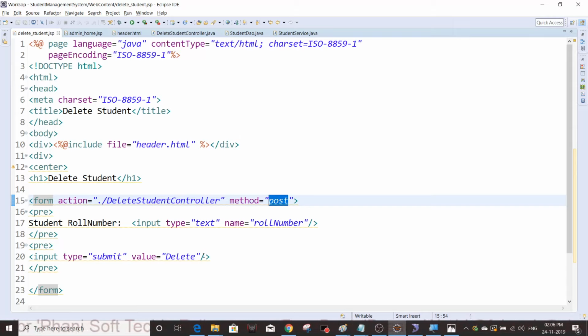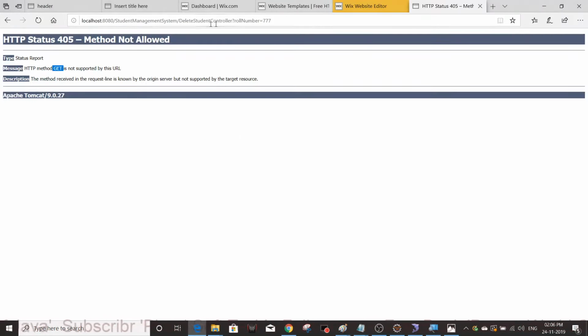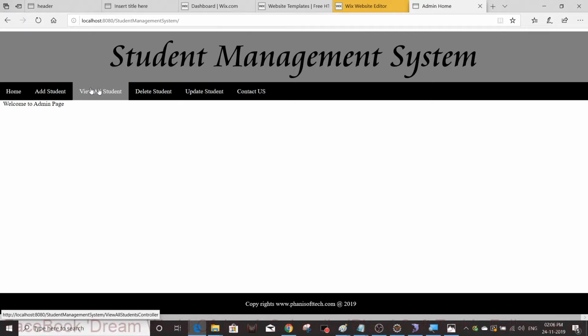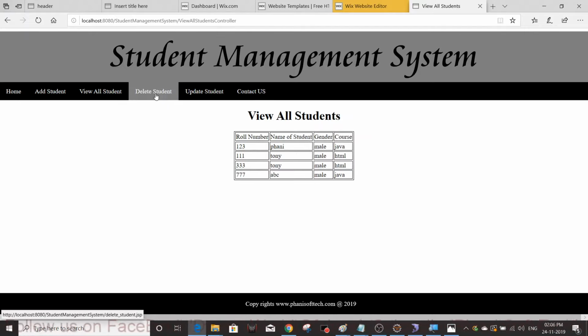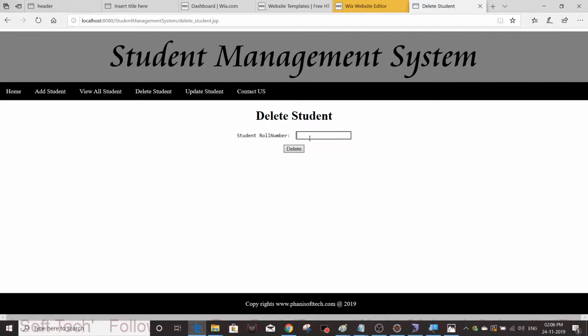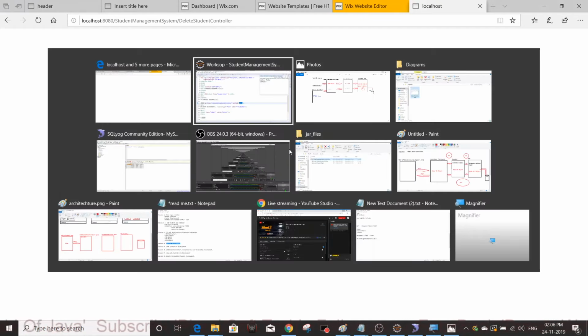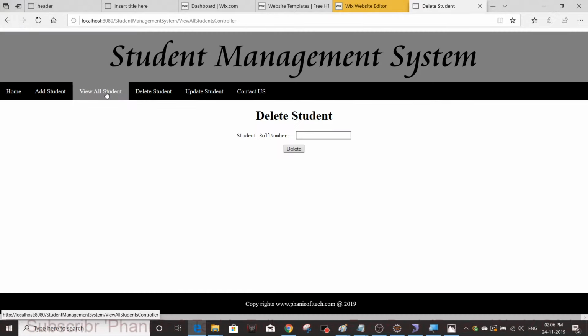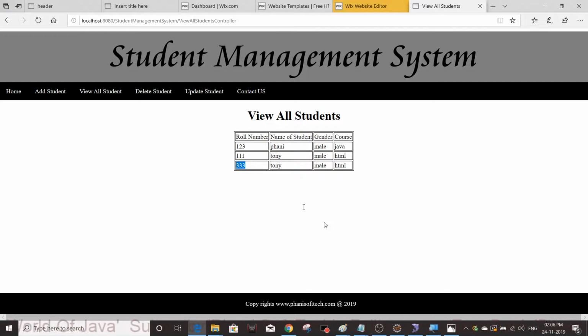Okay, control shift S, and go to your browser and hit the URL. See all the students. Now I'm going to display 777 and delete it. 777 roll number and click delete. Now see the console. False. Whether it is deleted or not, you can check. Go back, click view all students. Yes, 777 is deleted, but the response is different. It is coming different, but 777 is not there.